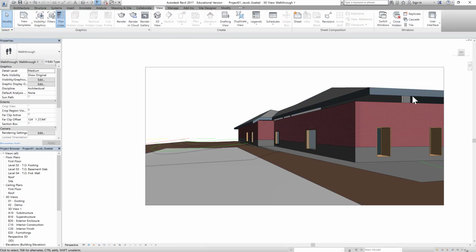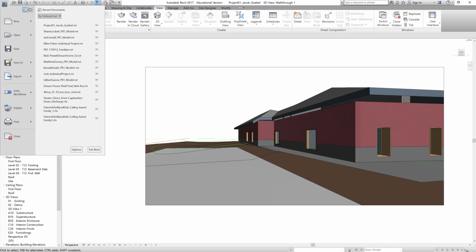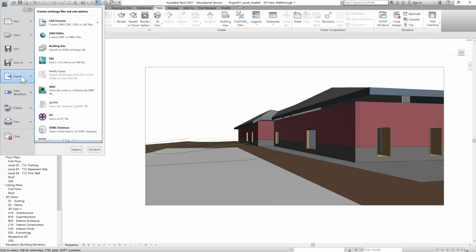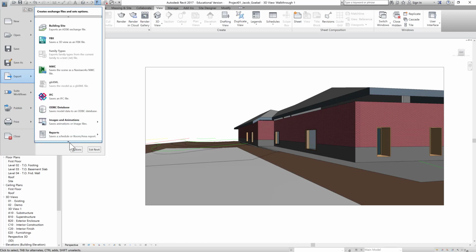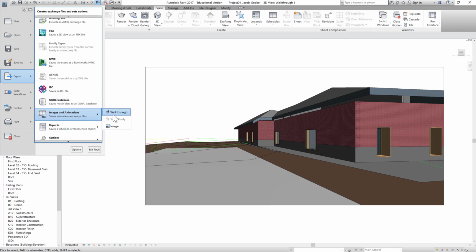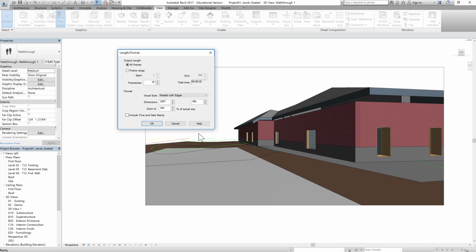Now if you want to export this walkthrough as a video file, all you have to do is go to the Revit main menu, go to export, and if you go further down, there's image and animation. From here you select walkthrough, and here you see that you can select all frames, or if you don't want to export the entire walkthrough, you can export just from frame 100 to 500, only that part. So start at what frame and end at what frame. But let's select all frames.